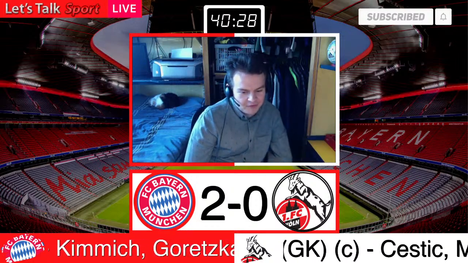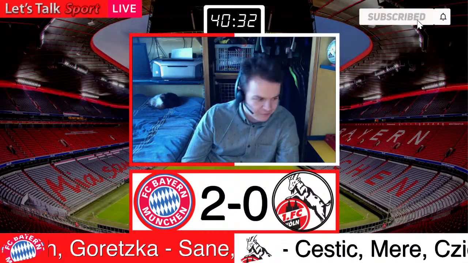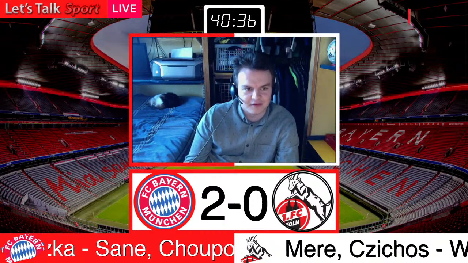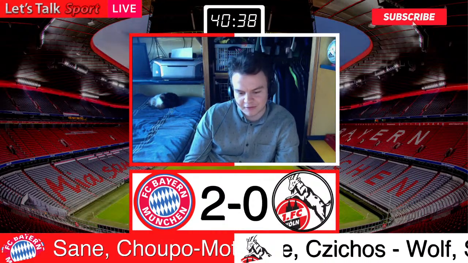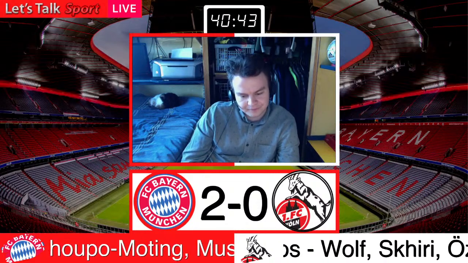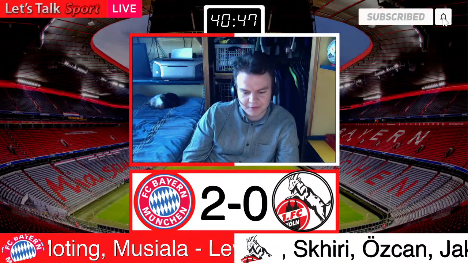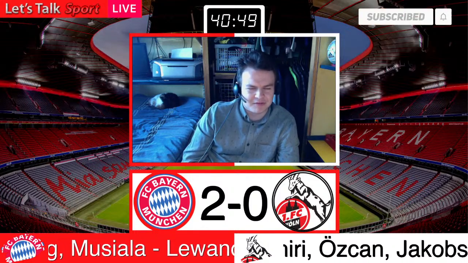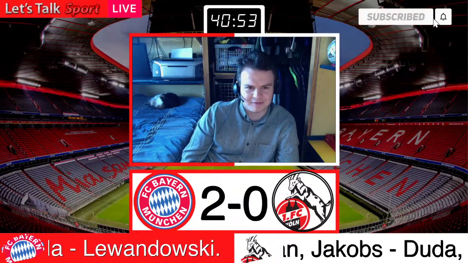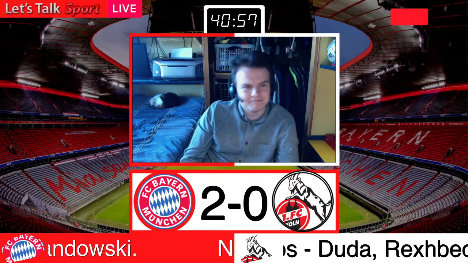Goretzka has got both assists for the game today, which I was wondering who got the assist for the first goal for Choupo-Moting. I knew he got the second goal, that was the assist. What a game Goretzka's having. He was fantastic the other day against Frankfurt. Yes, they lost, but when he came on in the second half, he just brought new energy to the team. And then Hansi Flick made some terrible decisions, like taking Sane off with 5 minutes to go. And I'm thinking, really? One of your best players of the game? When you need a goal? Okay.